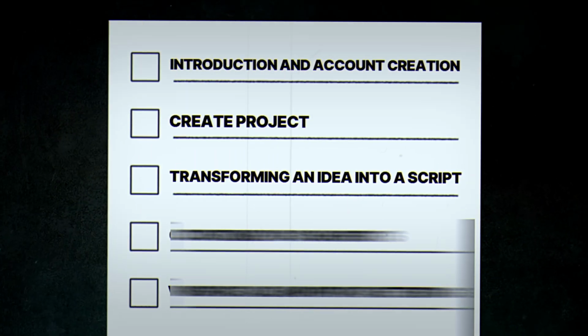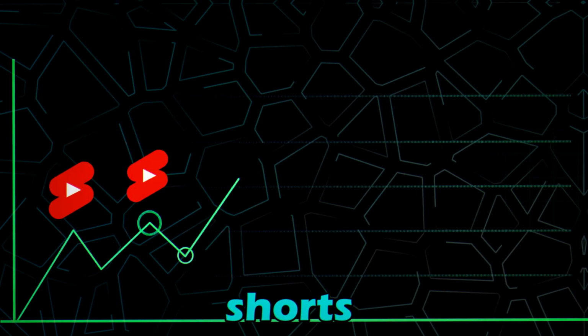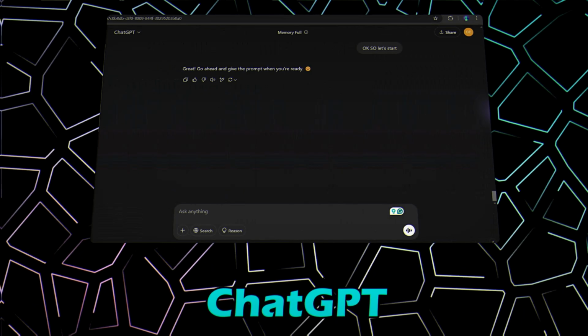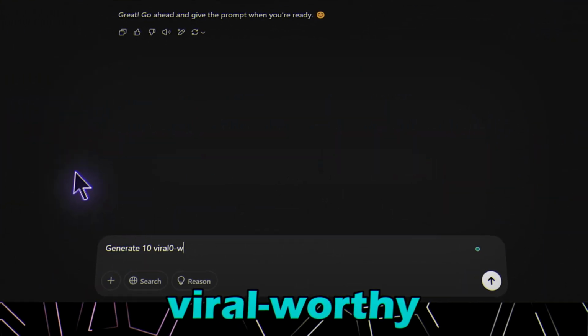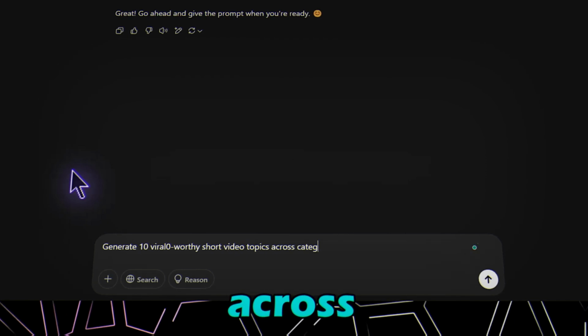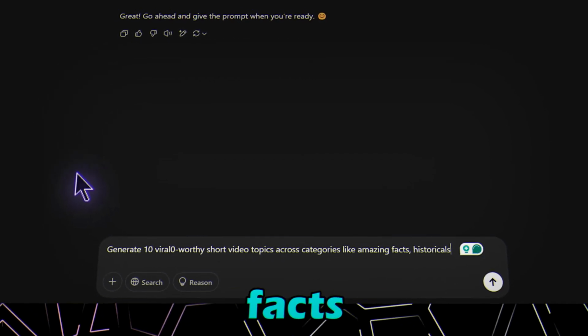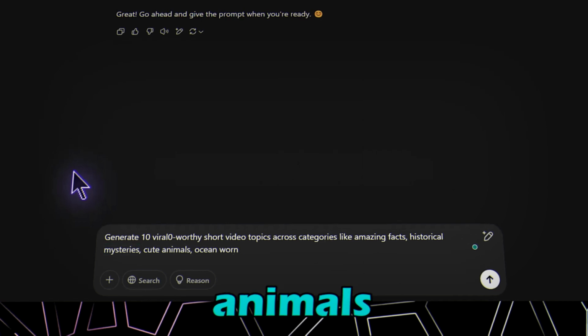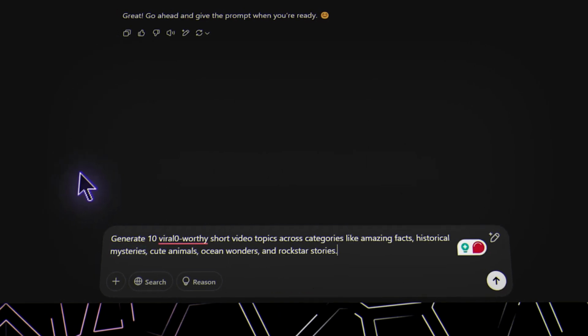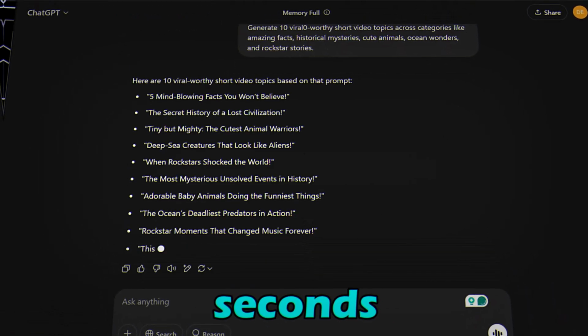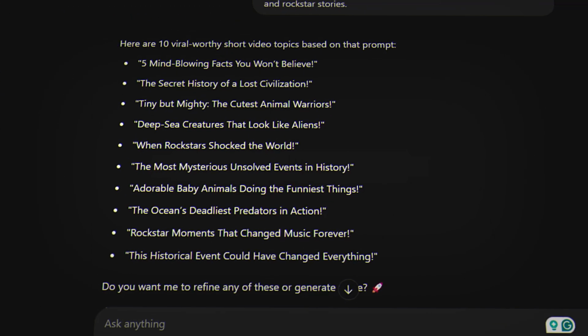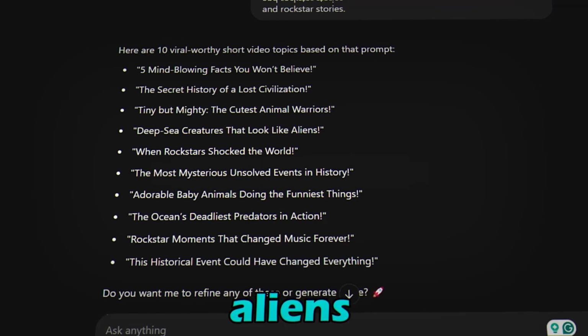Step 3, transforming an idea into a script. If you don't have an idea or topic for Shorts, no worries. You can generate many Shorts ideas in seconds using ChatGPT. Just enter, generate 10 viral-worthy short video topics across categories like amazing facts, historical mysteries, cute animals, ocean wonders, and rockstar stories. Hit generate and boom, you get extensive ideas in seconds. Let's pick this one. Deep sea creatures that look like aliens.